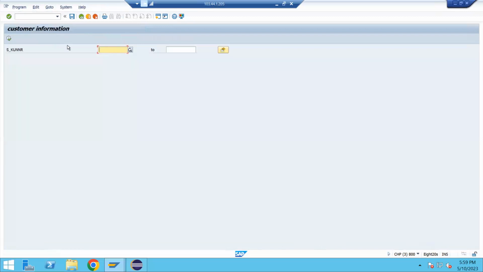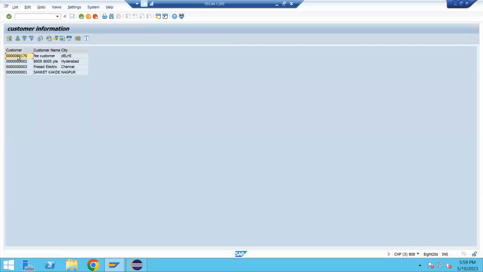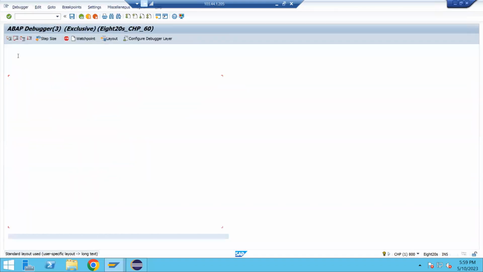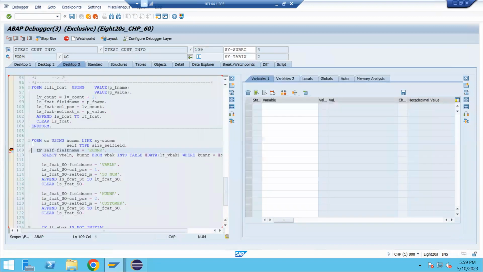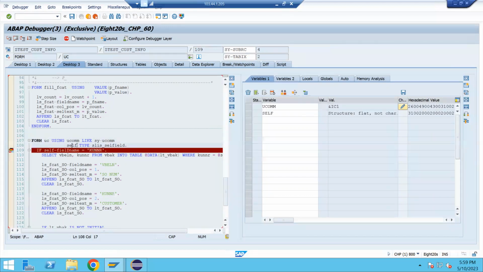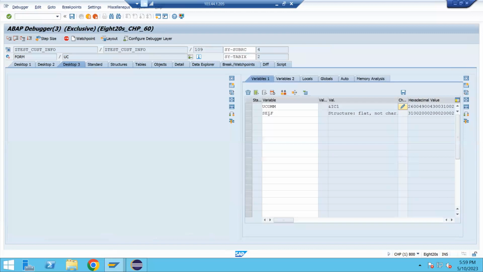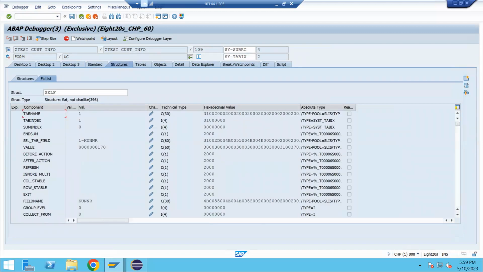Click on execute button, and 1 to 200. I'm just maintaining the customers and clicking on the execute button here. 170. I'm double clicking here. So if you double click on this one, here we are declaring the FORM USER_COMMAND using UCOMM and SELFIELD. For SELFIELD, I'm declaring SELF as our criteria. Now if you double click on it, we can see here the field name, on which field we are double clicking.